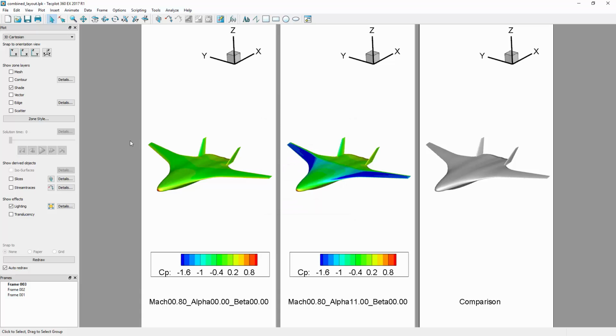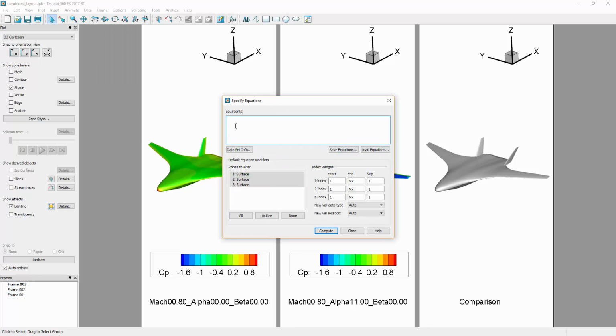To now perform the difference calculation, open the Specify Equations dialog, and using the appropriate syntax to reference the needed zones, enter an equation subtracting the coefficient of pressure variable of zone 1 from the same variable of zone 2. Before clicking Compute, change Zones to Alter to only apply to the newly created third zone.